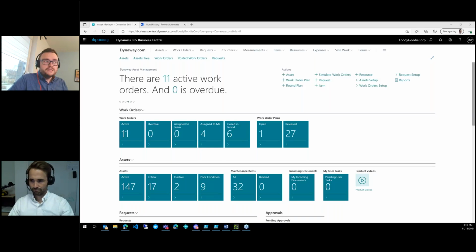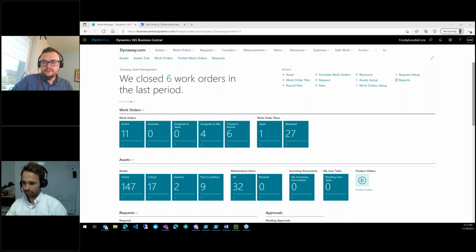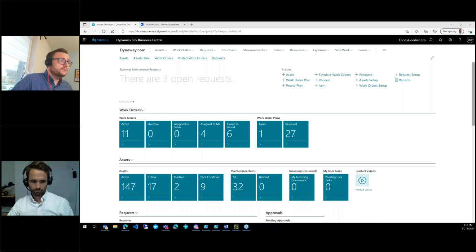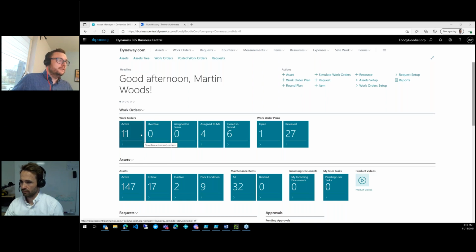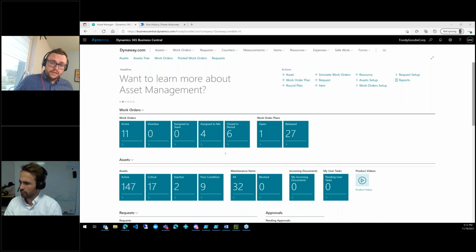So this is how the Dynaway EAM add-on looks, and we are now logged in as asset manager. You can see on the screen the most important things for the manager, but also one thing which I would like to say here: at the manager level, we focus on the overall view. So for example, how many active work orders we have overall, and what is assigned to me, so to the specific person. We also have another role center for technicians where we focus on different things.